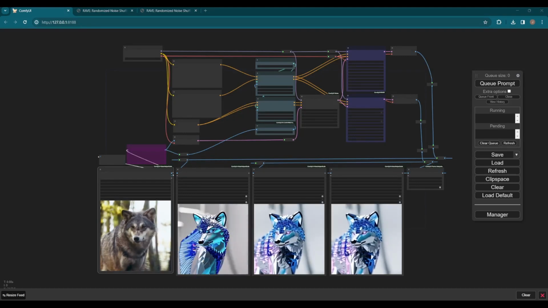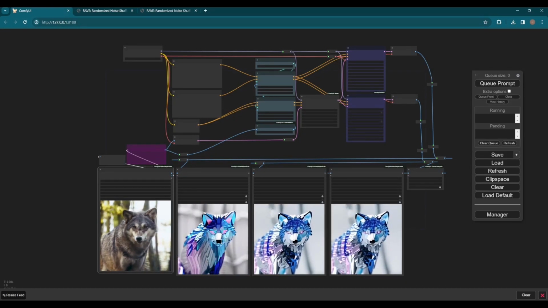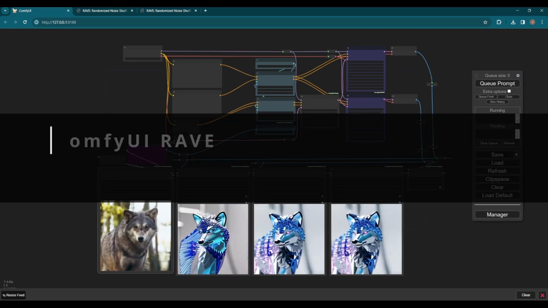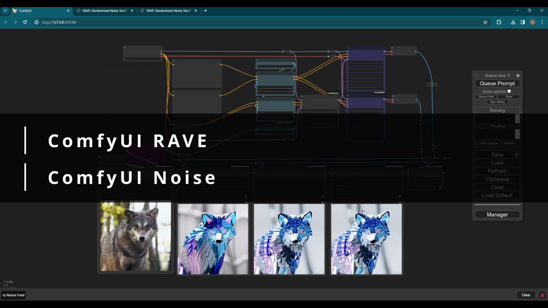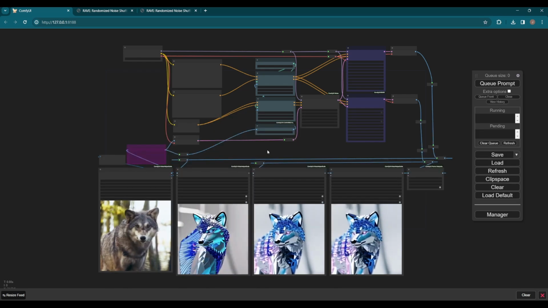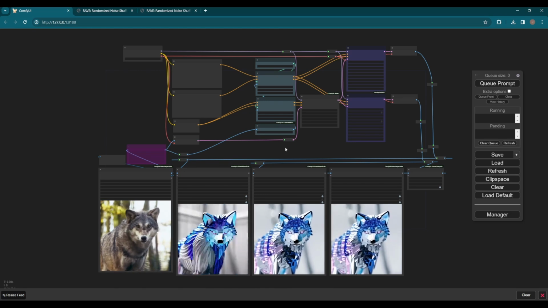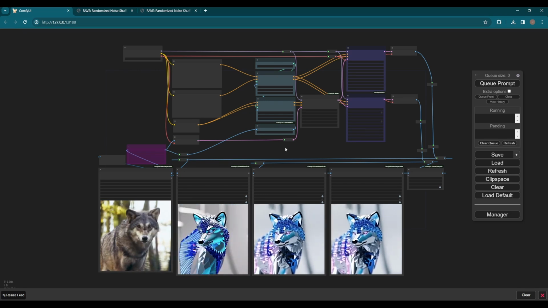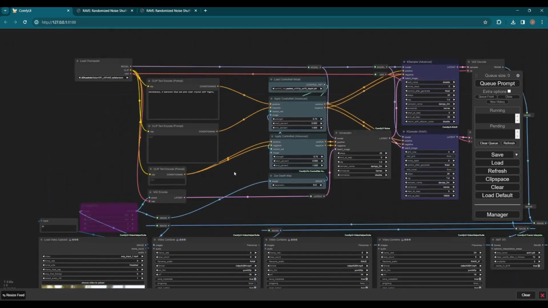Okay, let me walk you through a simple example of how to use it to create a stunning work. Let's go. First, install the ComfyUI RAVE and ComfyUI Noise nodes in the manager. I know some of you wanted to see how I make the workflow from scratch every time, so I added it at the end to show you my workflow step by step. Don't miss it if you're curious about how I did it.